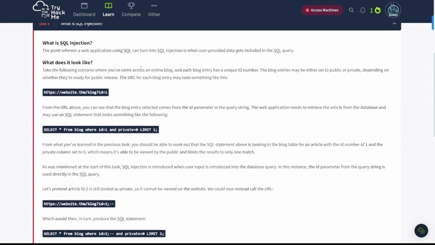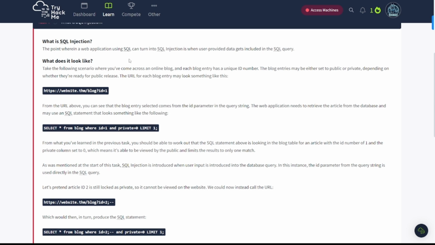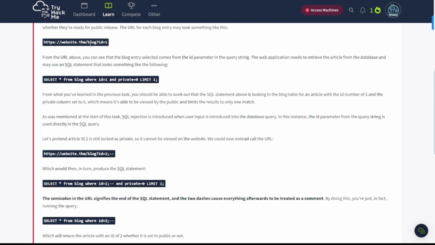What is SQL injection? The point wherein a web application using SQL can turn into SQL injection is when user-provided data gets included in the SQL query. What does it look like? Take the following scenario where you've come across an online blog and each blog entry has a unique ID number. The blog entries may be either set to public or private depending on whether they're ready for public release. The URL for each blog entry may look something like the following. You got website.thm/blog?id=1.